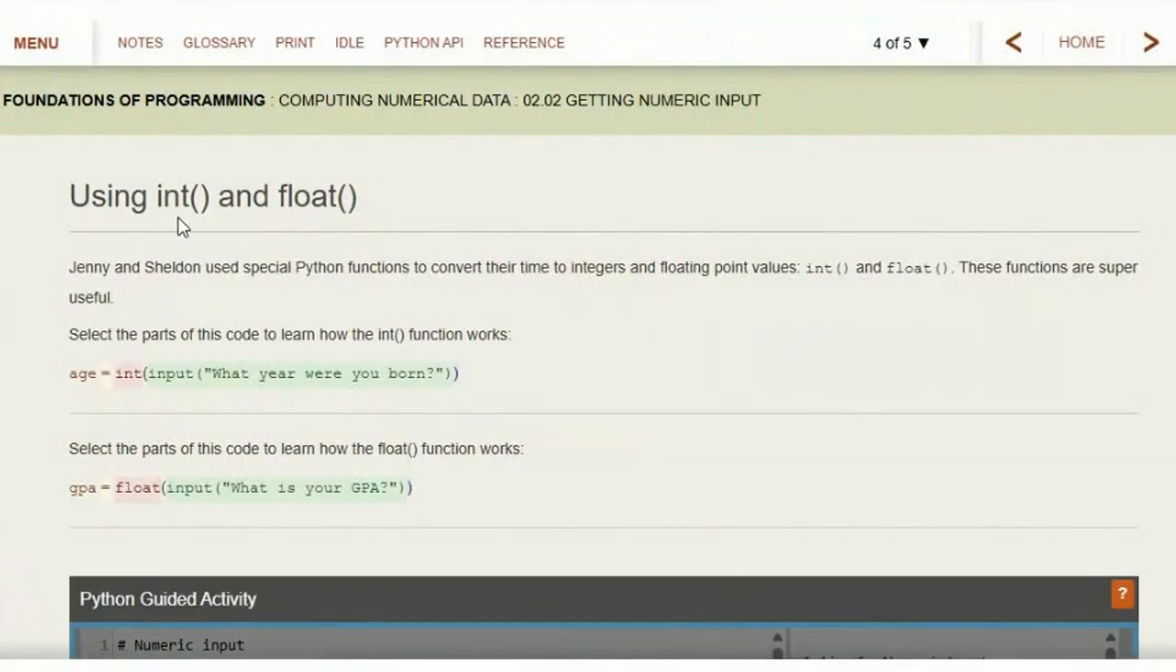All right, let's look at page 4. We got a Python guided activity here. So using int and float. Jenny and Sheldon use special Python functions to convert their time to integers and floating point. These functions are super useful. So looking at how it works, here's like age. That's our variable that we're going to save this under. Age equals. And here's what we're going to store there under age.